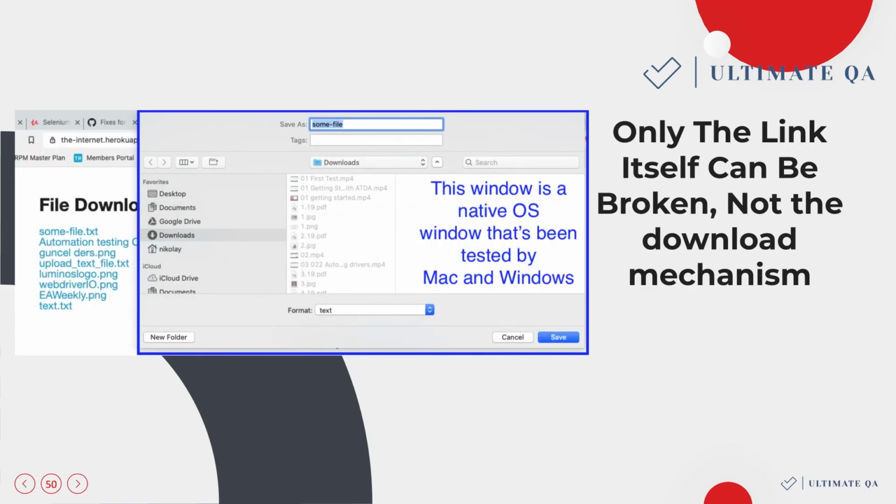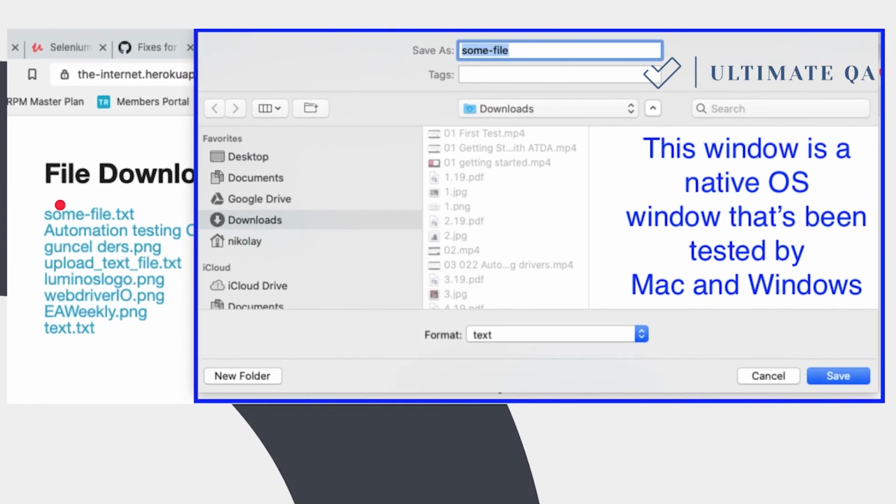Only the link itself can actually be broken, because what happens is this file right here can be disjointed from the correct link. You might click it and get an invalid status code. And so that's the only thing we want to check.